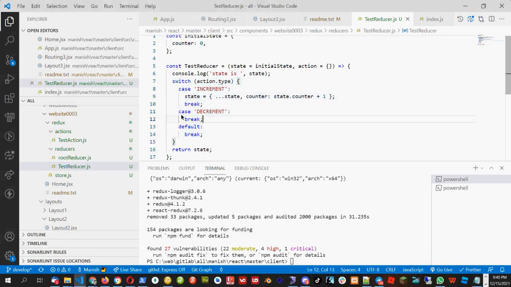Send me in private what you will put for decrement. Kate has already sent and it is correct. So everyone has to send what should be the part in the decrement.